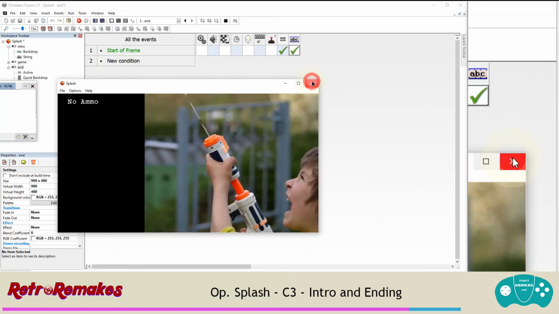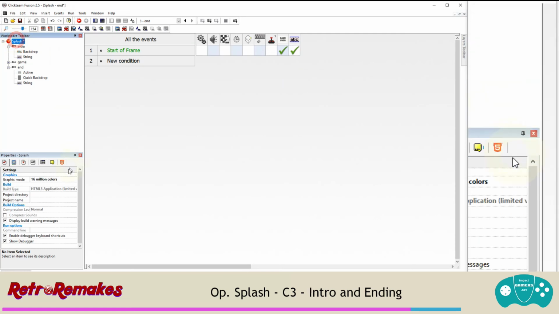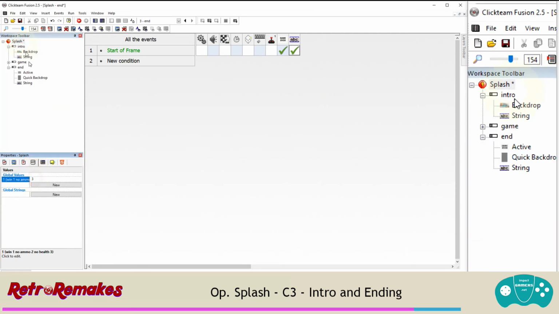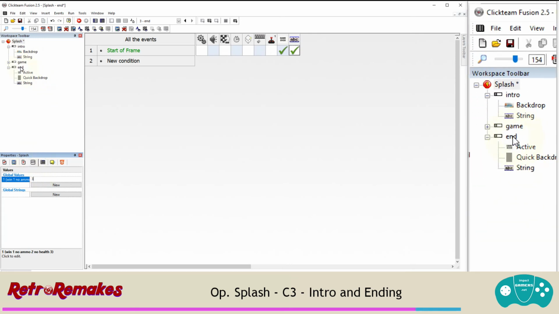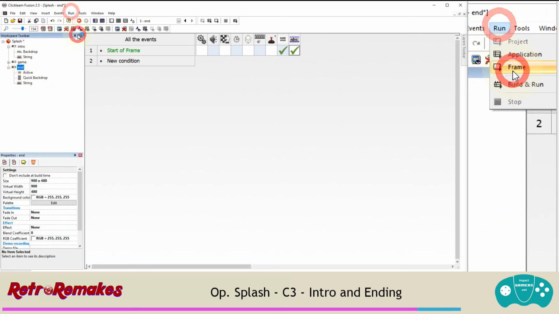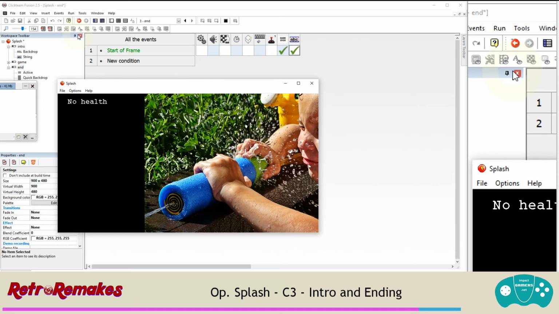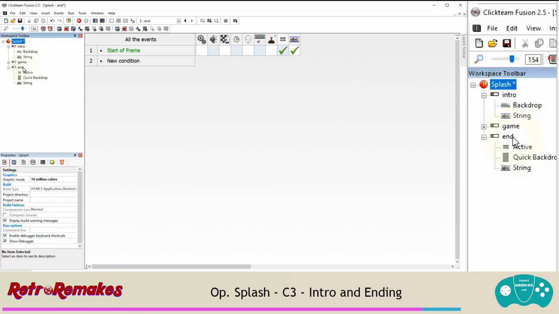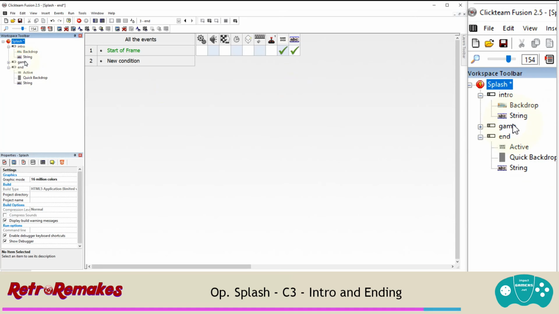2, make sure you click on the frame that you want to run. 2, no ammo. And then if we click back and change it to 3, so click on the application, values 3, and go back to end and run the frame. 3, no health. Great. And those should all be set in the game, depending what happens.